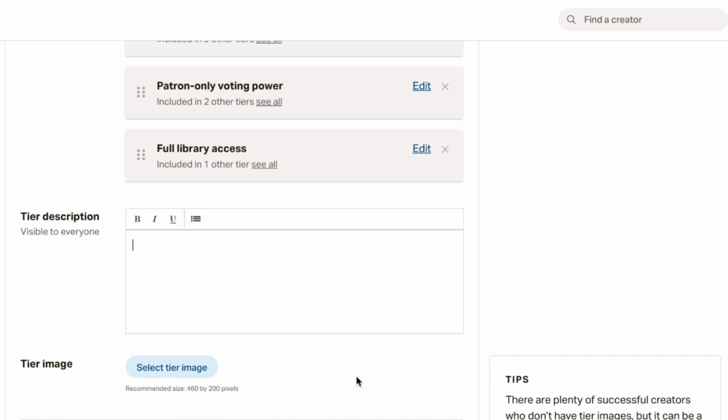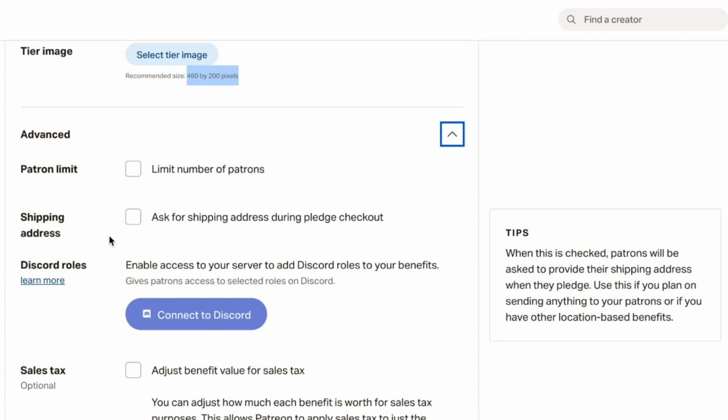If you want to, you could also limit the number of patrons to give that perceived sense of, you've got to get on this very quickly. If it's a physical thing that you are shipping out, like for example artwork or print comic books, you could have a shipping address there. You can also, if you want to, have different stuff when it comes to Discord servers, which is more like a forum, a lot more gamers will use that. And also, of course, sales tax there.